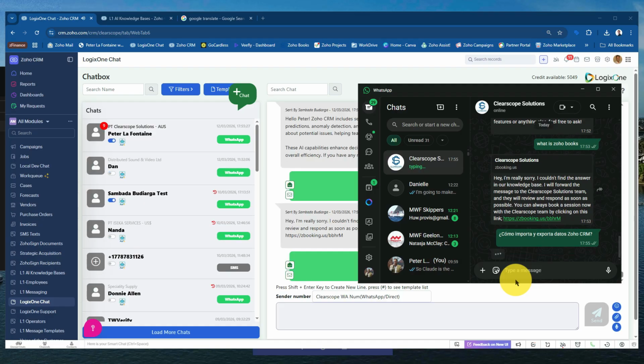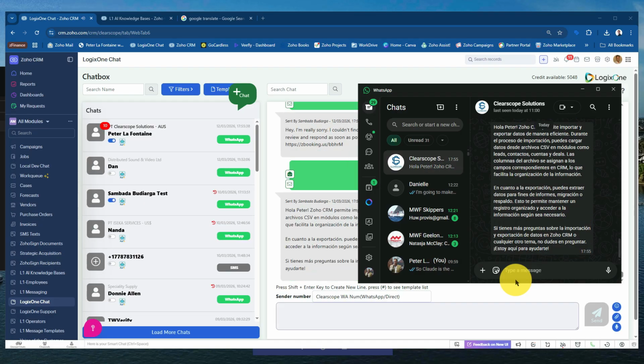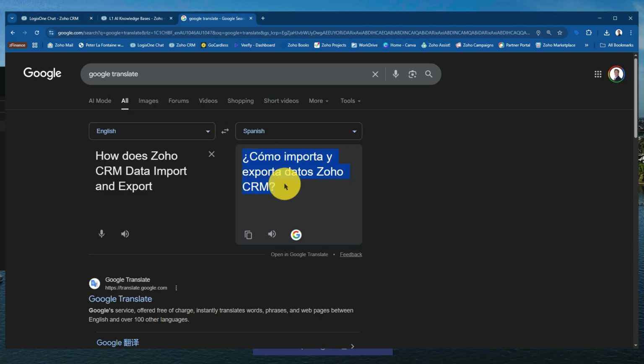There's the WhatsApp that's coming to LogixOne Chat, and there's the answer. Okay, so let's copy that. You can also see that because it knows who I am, it's also put in my first name, so it can basically contextually answer questions. All right, so let's go back in here and paste that in there.